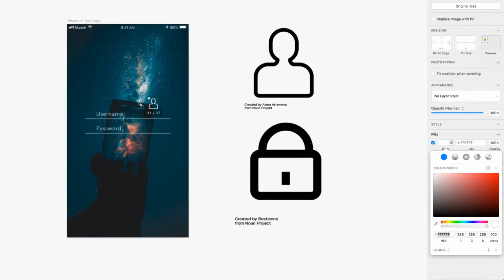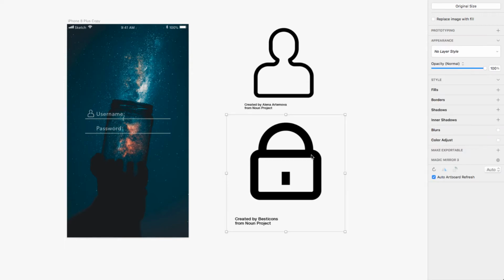I'm going to go ahead and resize this. I'm going to drop it way down here until I get it to the size that I want. Drag it over here next to my username field. And just to make it match up, I'm going to drop the opacity down a little bit. And then I'll do the same thing for this lock icon.